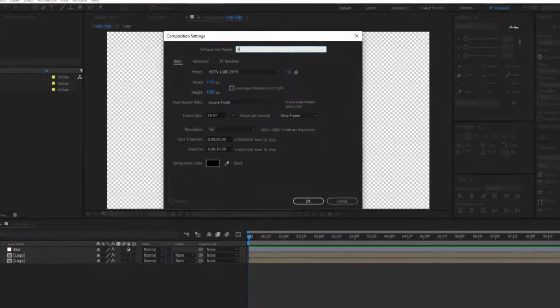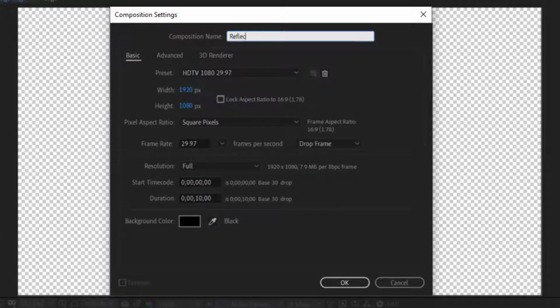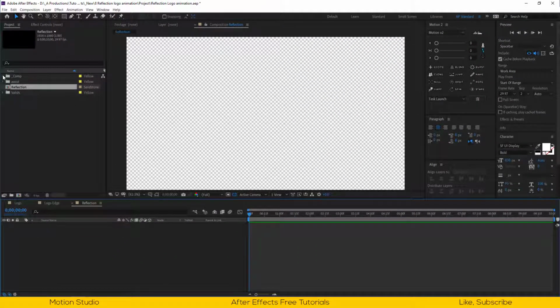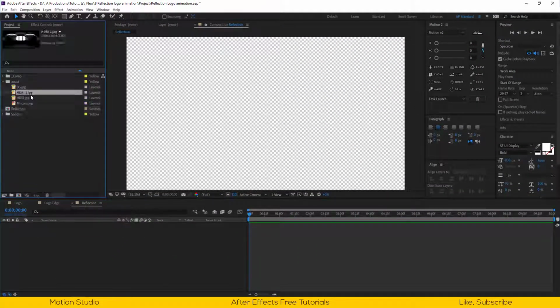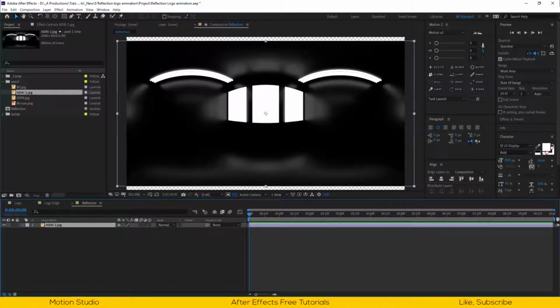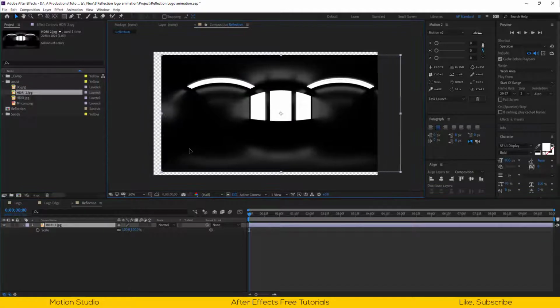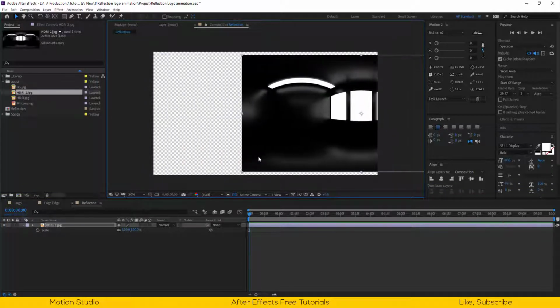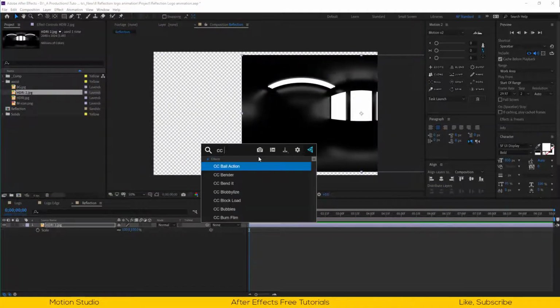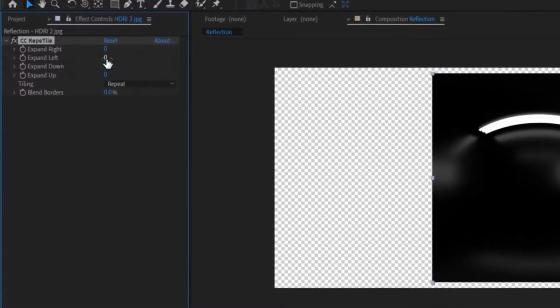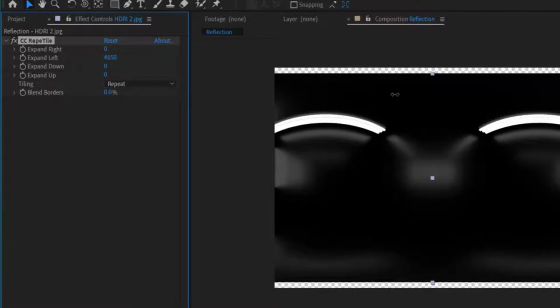Let's make another composition and I will call this reflection. In the asset folder you can find two kinds of HDRI, so you can select any HDRI that you like for the reflection. I like to go with HDRI 2. I will reposition this and apply an effect, CC Repetile, and I will expand the left to 5110.